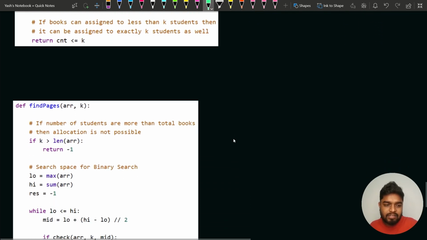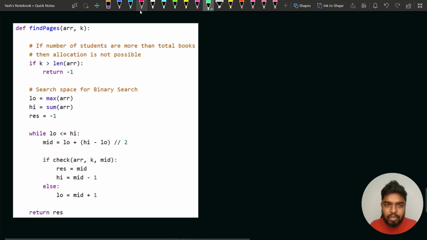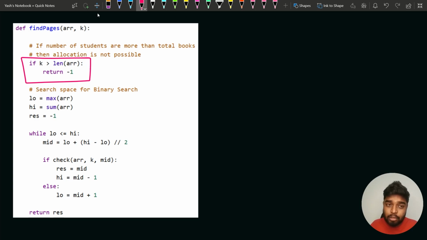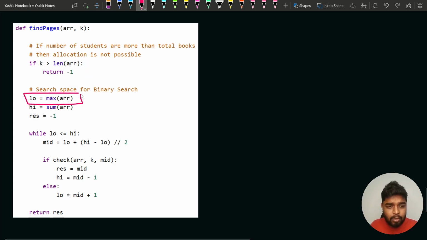Okay, let's see the binary search code here. If k is greater than the number of books, that is, if the number of students is more compared to the books, then return minus one. Otherwise, initially low will be equal to the maximum element of the array. High will be equal to the sum of the array elements. And then initially we set the result as minus 1. Suppose the answer is not possible, then the result will be minus 1. Now we will iterate while low is less than or equal to high, and we'll calculate the midpoint.